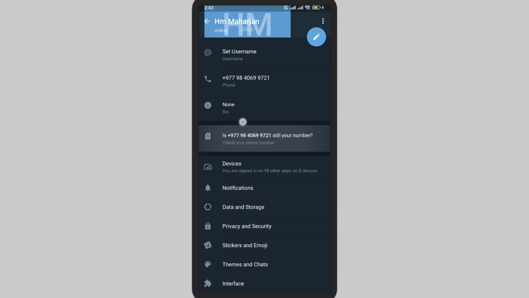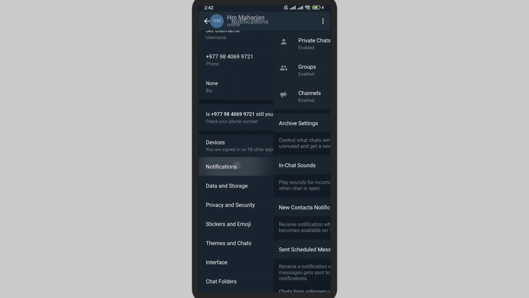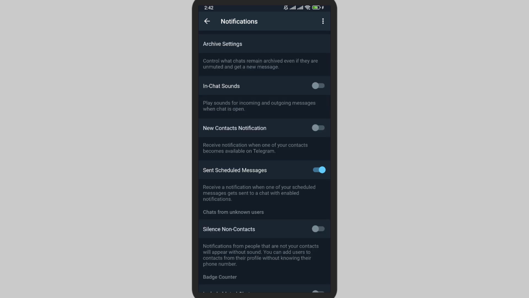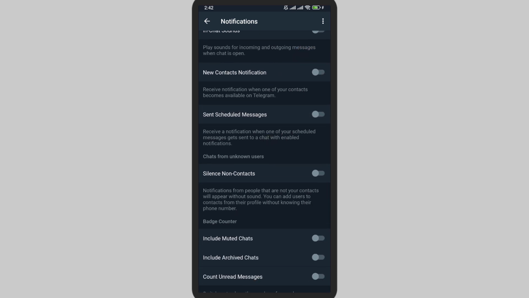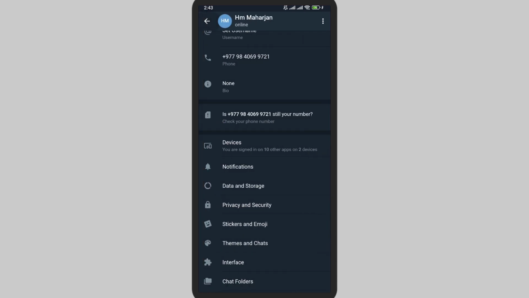Here, if you slowly scroll down, there's a section called Notifications. Simply tap on it. So here you'll be able to find different subcategories of notification. So you can simply tap on them in order to turn them off. So it's up to you and the way that you want to customize your notifications. At last, you can go back and you're all set to go.